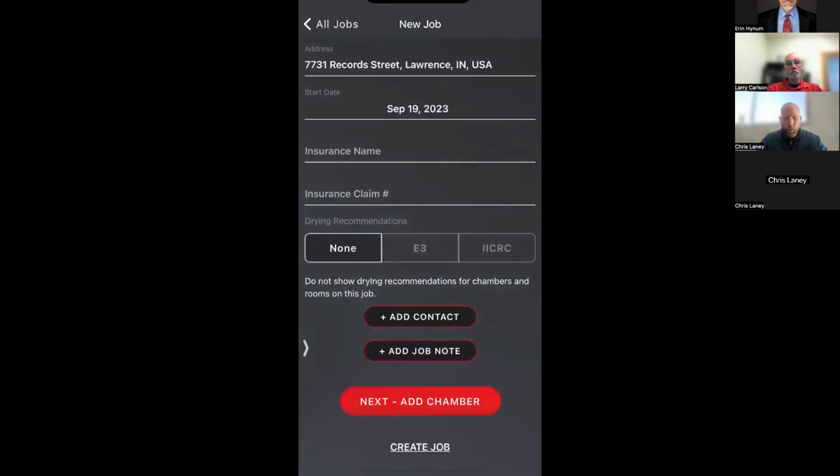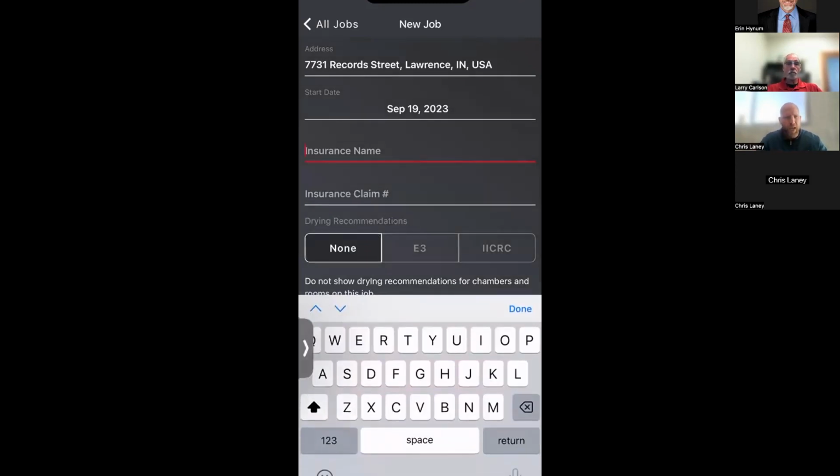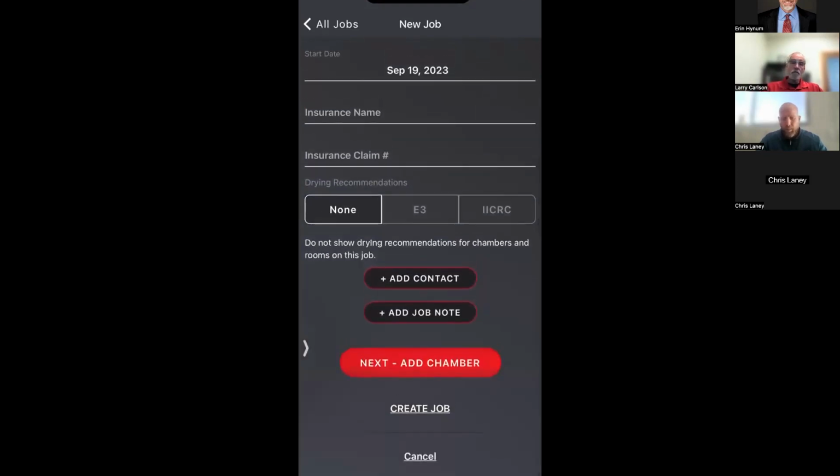Now, off of that, it's going to populate some additional information. Once it knows that address, the nice part is we're going to pull from the nearest weather station that outside data. So the outside temperature, RH, and grain. So now we've taken a step for your team out in the field that they don't have to do by being able to capture that right away. I can plug in the insurance company's name and claim number.